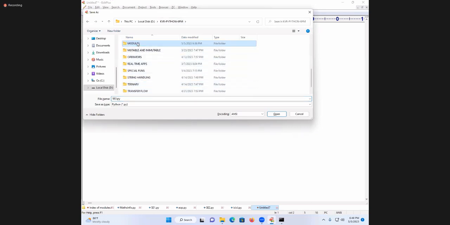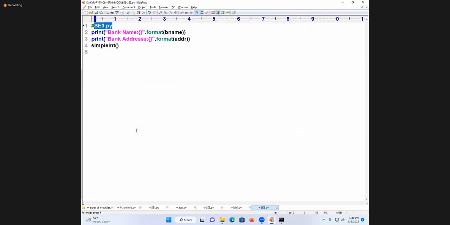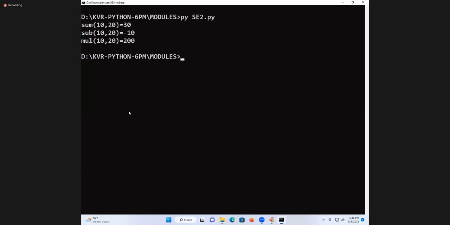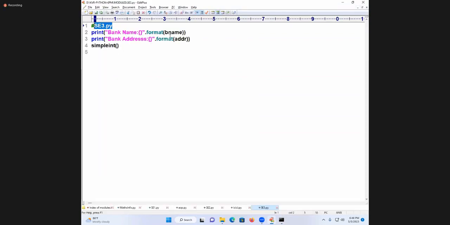Modules here. I'll say here, save it SC3. Go to the place here. Now I am going to say py error, b name error. Next is called what? Address error. Everything error or not?